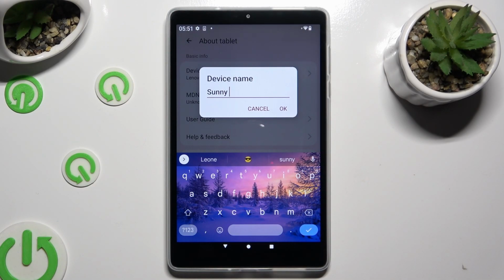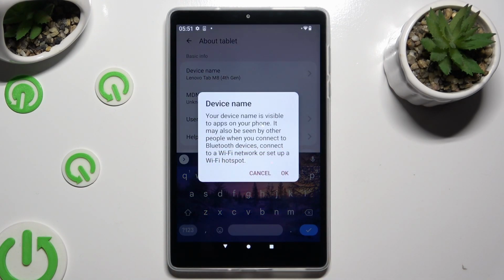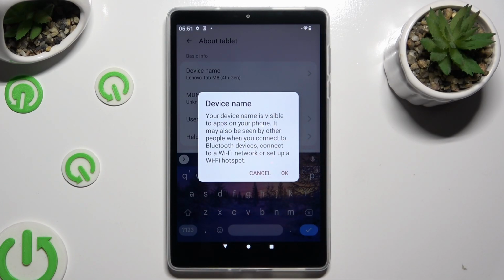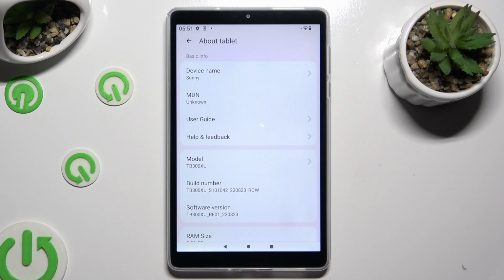When you're finished, tap on OK in the Device Name pop-up, and then also OK in the second one about visibility. So when I do that, as you can see, the name of my Lenovo has changed.